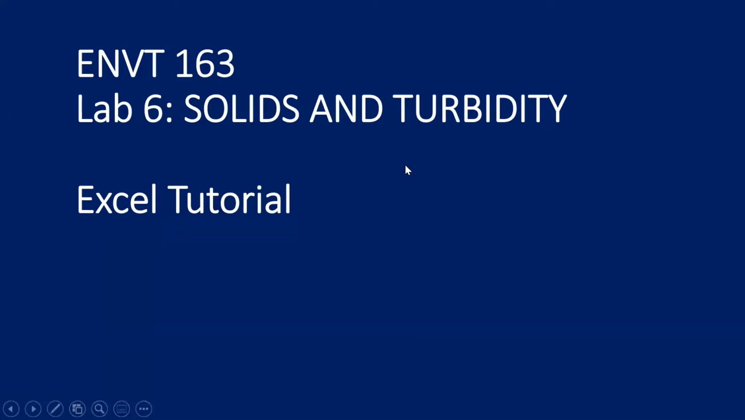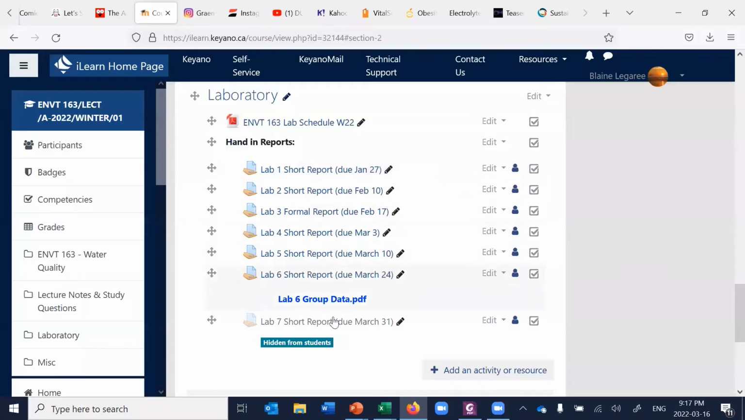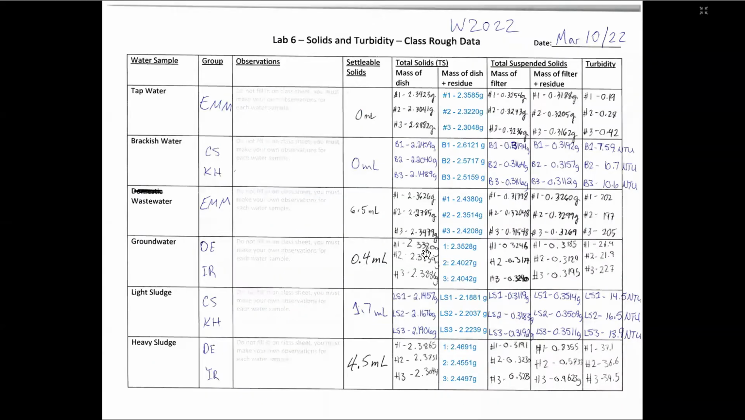The first thing you're going to need to do is go to Moodle, and you're going to have to download this file here, this Lab 6 group data file. And here is all of the data that we collected in class. What you're going to have to do is take all of this data and basically input it into Microsoft Excel. So open up Excel.